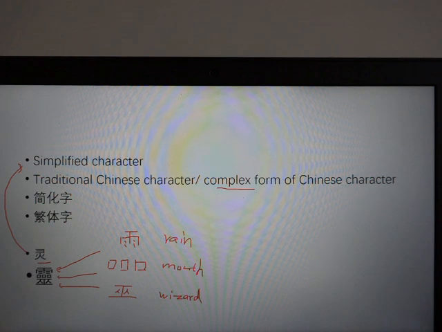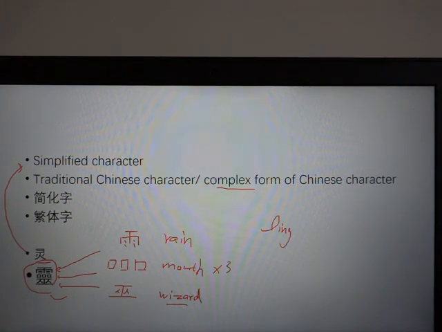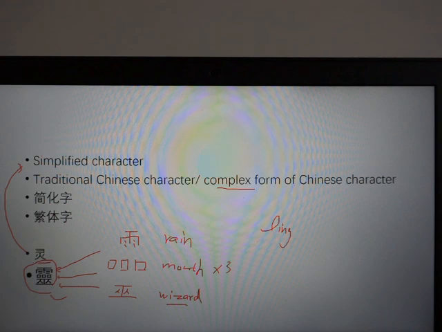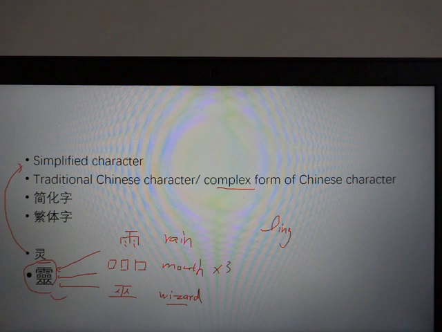So the upper part is the rain, the middle part is the three mouths, and the lower part is a wizard. So what does this word mean? It's when the wizard prays for rain by his mouth, by her mouth. The wizard prays for rain by her mouth, and it works. We call it 灵. This word is pronounced 灵. So now you know what this word means: your prayer was answered.